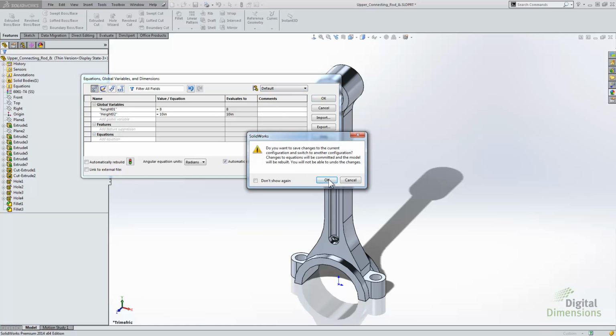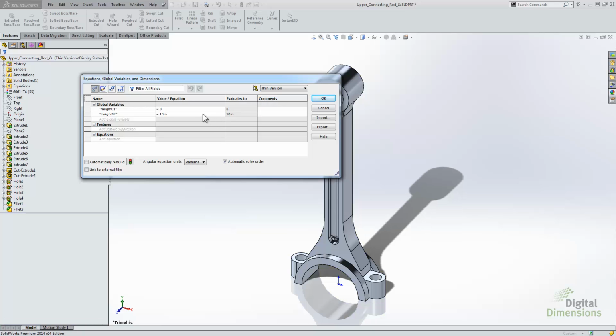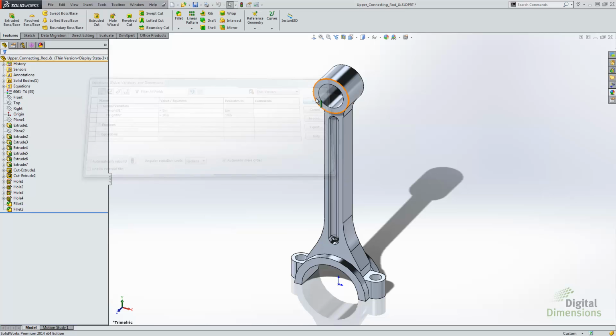Switch back to my default. It prompts me to save. Goes back to my original. Again, these are just global variables, but the equations are done real similar. Switch to my other one, and you'll see that the value updates there. I'll type in a value here, with the units, just to get that on there as well. But easy enough, configurable equations now.